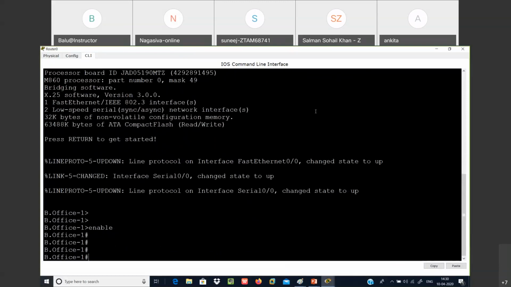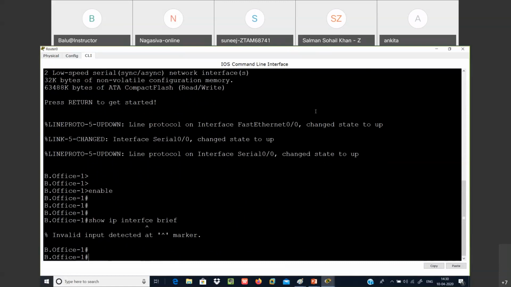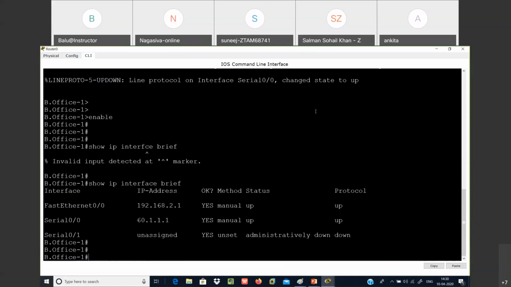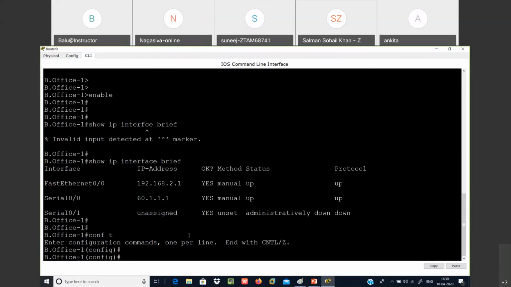Let me configure 0/1. Enable, show ip interface brief. You see here, FastEthernet is already configured and assigned an IP address. Serial 0/0 is also already configured. 0/1 is not yet configured. Let me configure it.